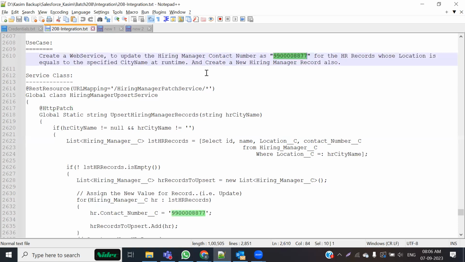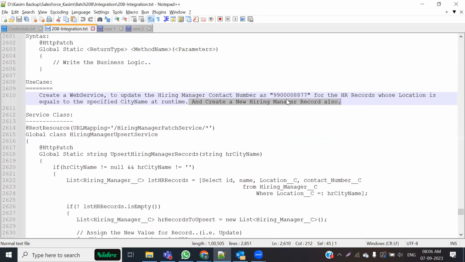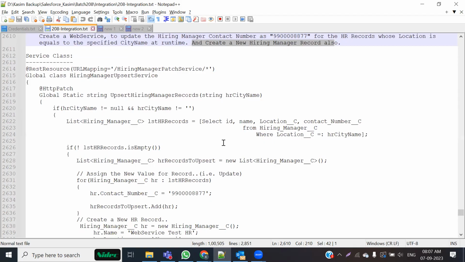Based on the city name particularly, and it should create a new hiring manager record as well. Let's see what this program is doing. Based on that, it should perform the update. And if there is no such record with these details, in that case it should create a new one. That is what it is.